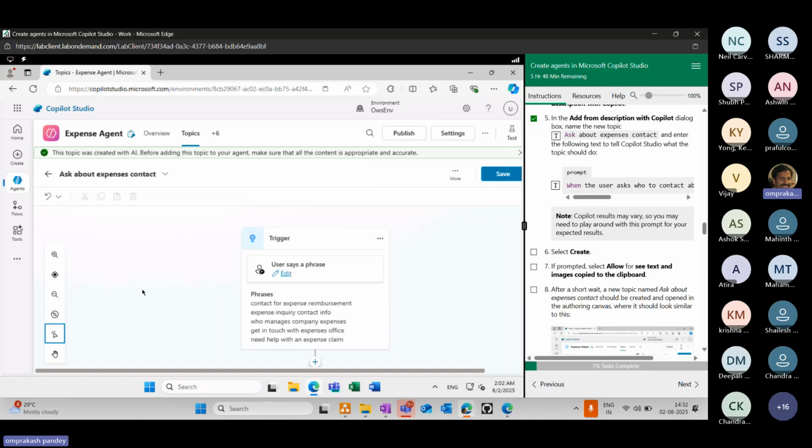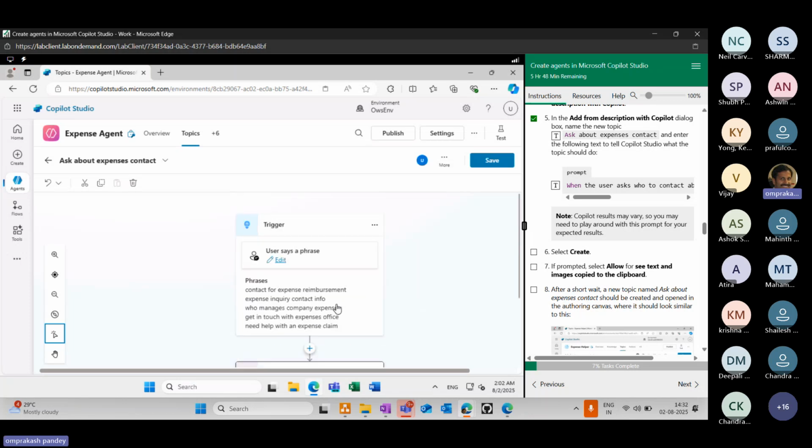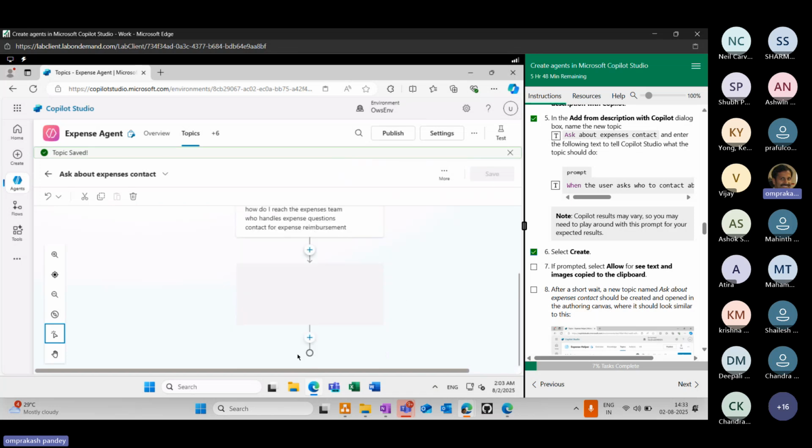Let me see what did it create. For expense claims, please send an email to finance@contours.com. Excellent. Guys, at times this gives an issue. Just be careful. Make sure if it does not work, you can create from blank and add this message node yourself manually.